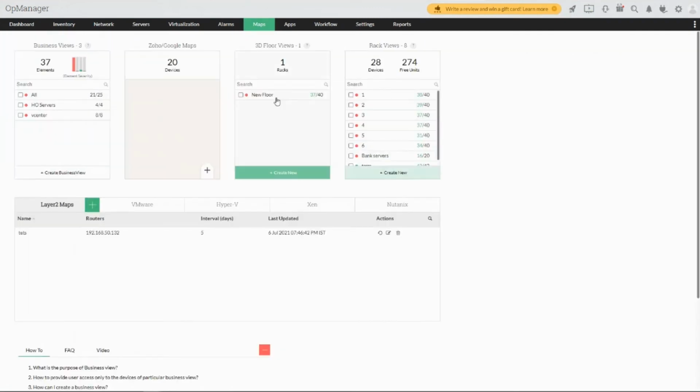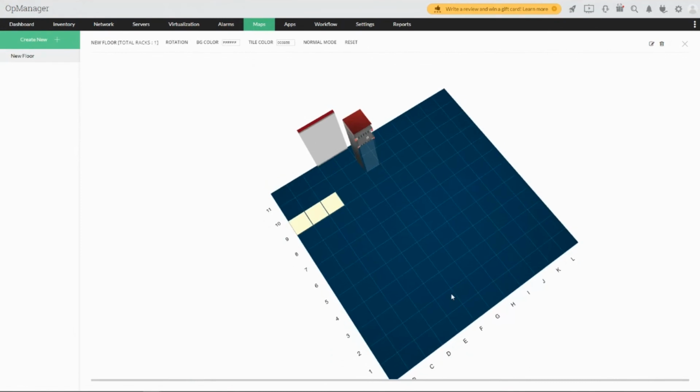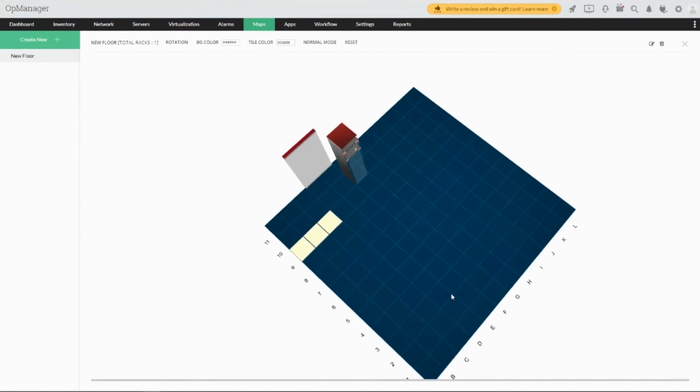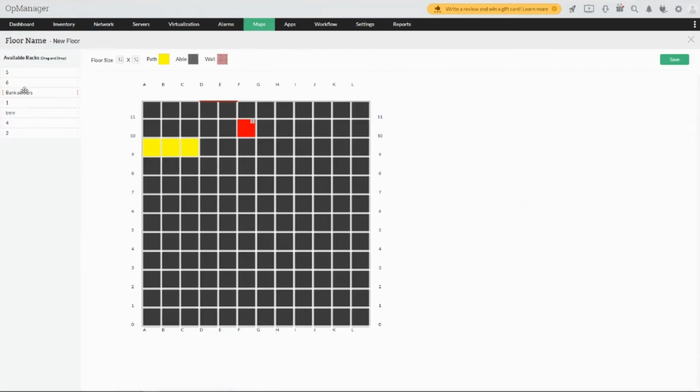And in case you have your own racks and you want to see your own floor, yes, you can see it. All you have to do is drag and drop the racks which you have created into the respective locations, and then create your own walls and pathways in the respective order, the way you have it in your environment.